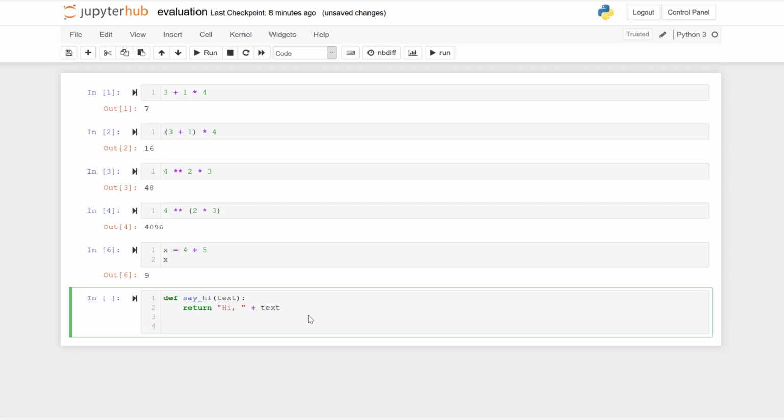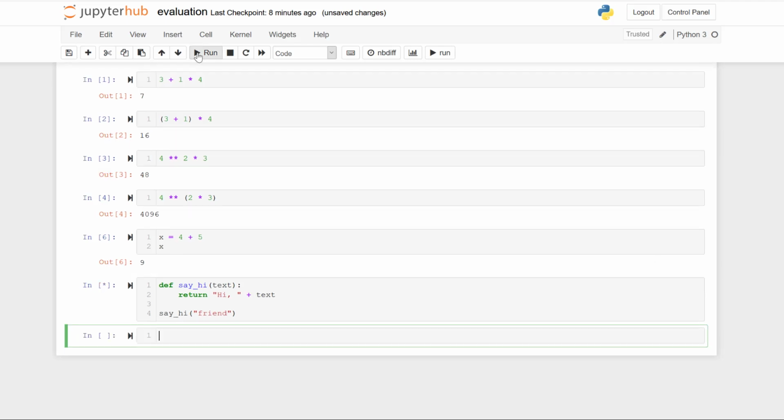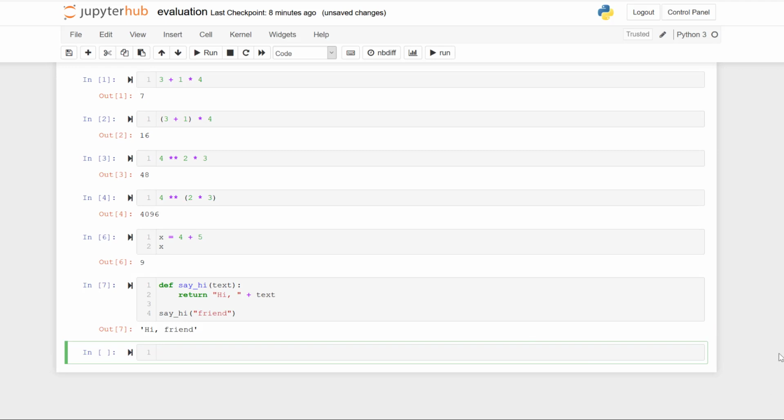Here's an example function call to the function that has the name sayHi. So I've used the function's name and I've given one input for each parameter, which in this case is exactly one input. So let me run this. And we can see that the output is hi friend.